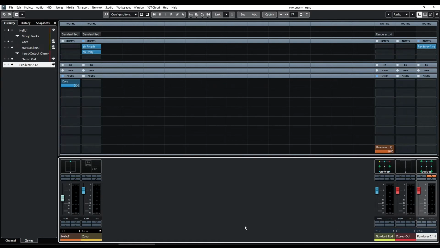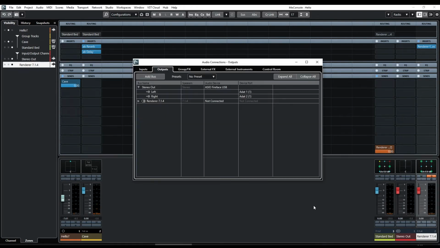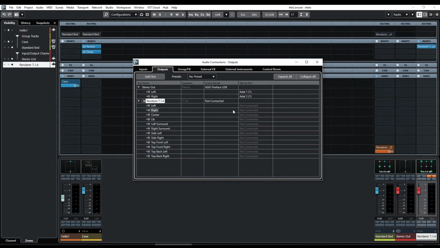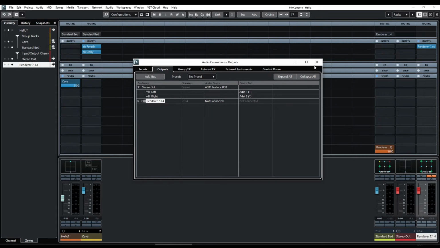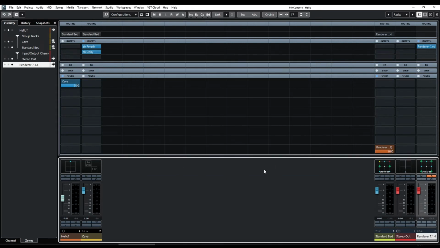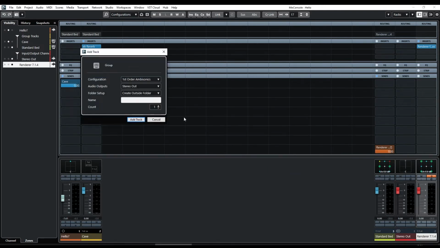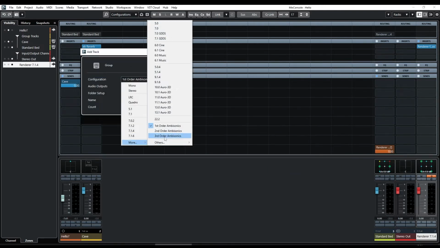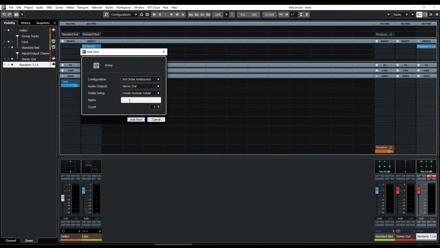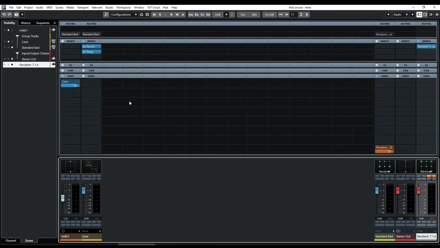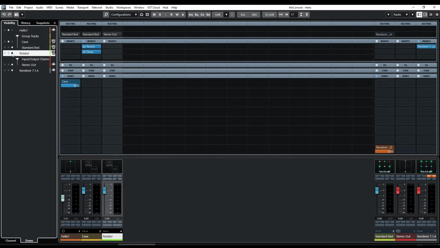If I press play, you can see that there is signal, but there is no sound. And that is because if I open my outputs, even though the renderer has been created, it's disconnected. Now, if I were working with a 7.1.4 array, all I would have to do is route each of the signals to the speakers. But because I am working in stereo, what I'm going to do is create a new group track, a third order ambisonics track, and I'm going to call it rotator.